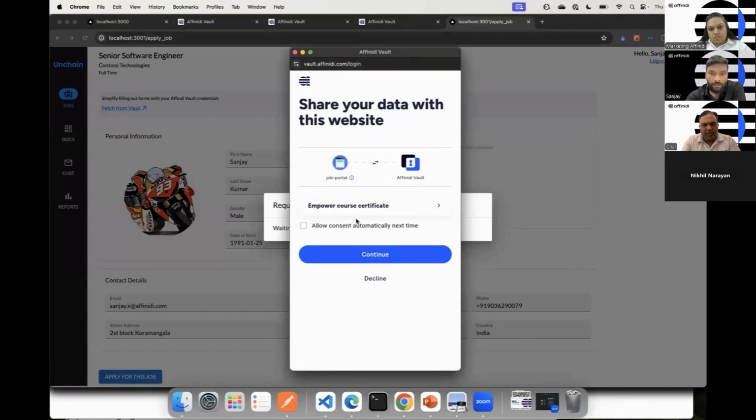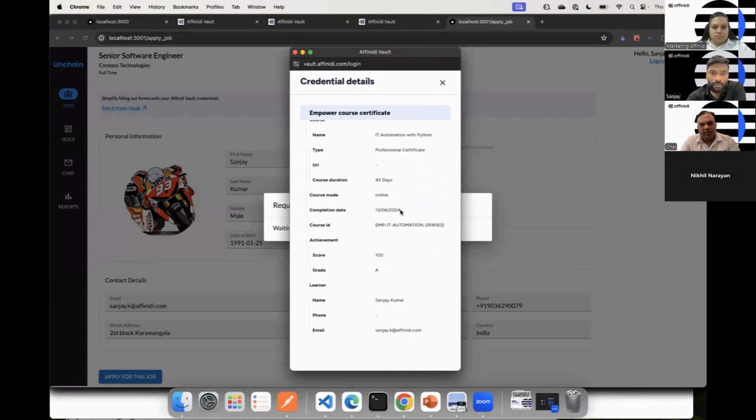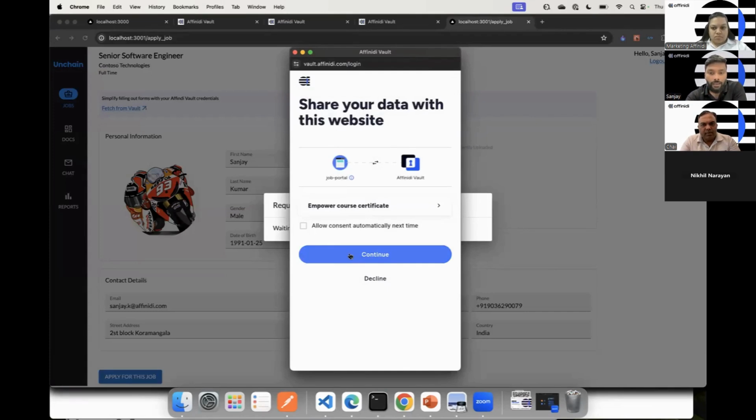As soon as I unlock, the query is run on the vault and I see that the Empower course certificate has been found in my vault. And I can see the same detail, that this is my IT Automation with Python course, which has been completed on this duration and everything. If I agree, I can continue by clicking this button.